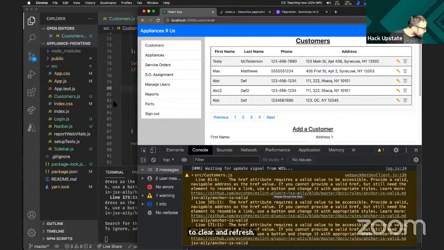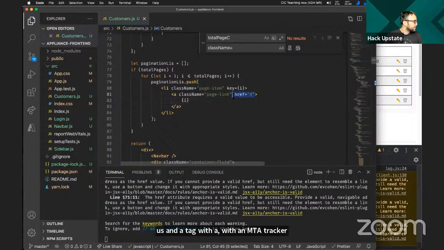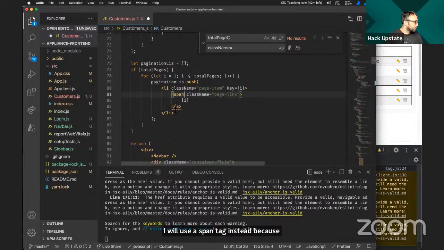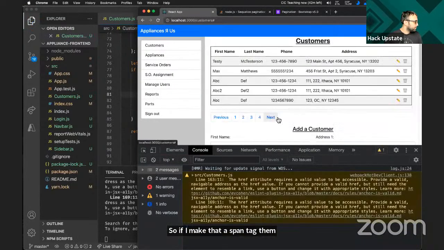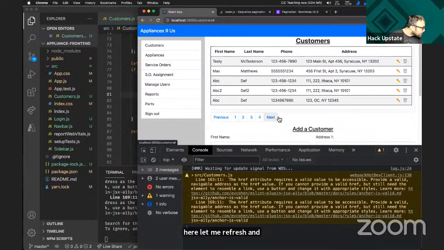Now I'm getting a lovely warning that it does not want me to use an A tag with an empty href. So I'm going to say, screw it. I will use a span tag instead because we're going to end up using an onClick. So if I make that a span tag, didn't break anything over here. Let me refresh. And it's still yelling at me.